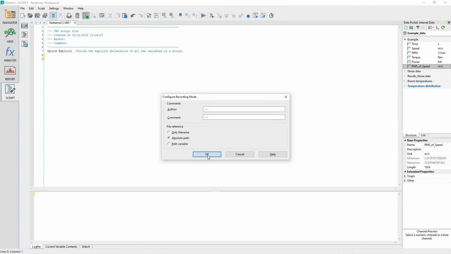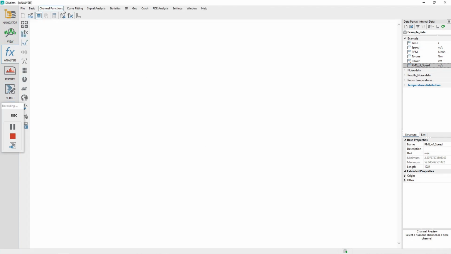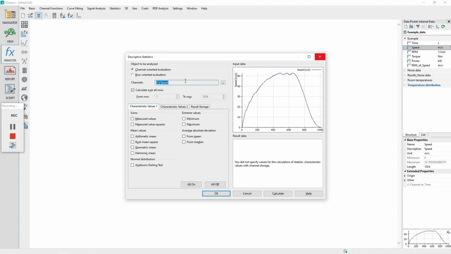When recording DIAdem's dialogs, you can get more information from the dialog settings than just the final function/subroutine call by using the key combination Ctrl+Shift+C before the dialog is closed. For example, if you turn on recording mode and perform descriptive statistics on a channel, the script window will contain the following code.